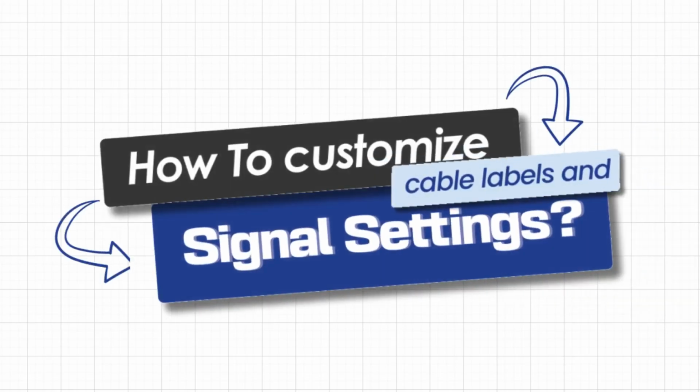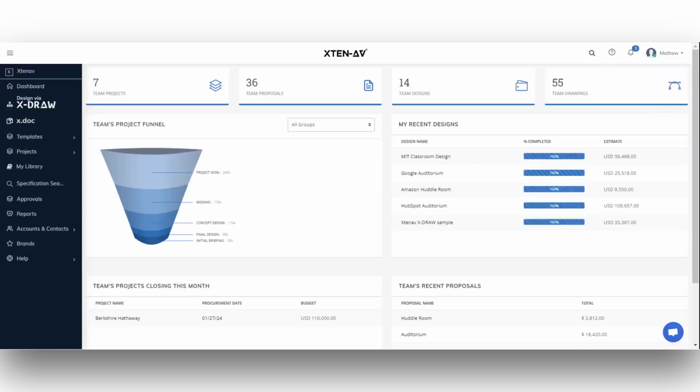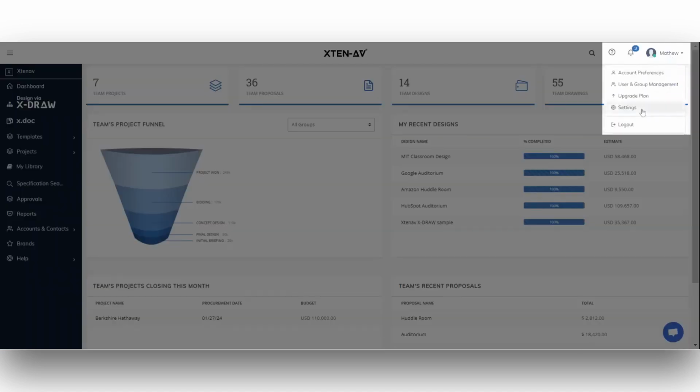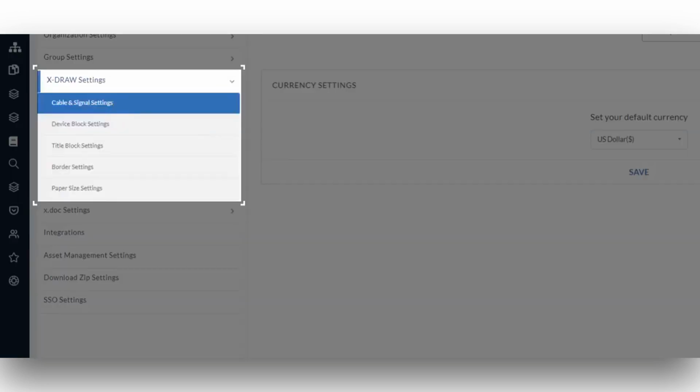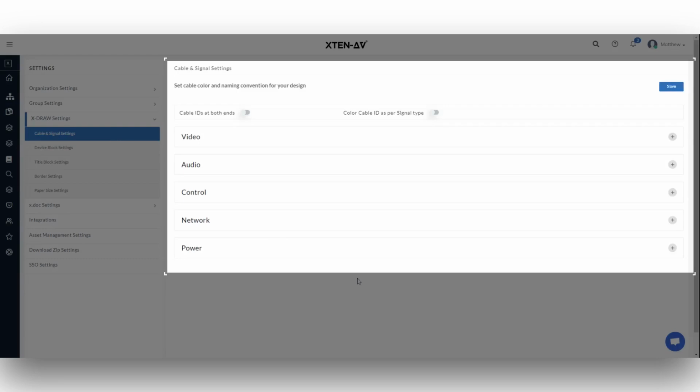Welcome to this tutorial, where we'll walk through customizing cable labels and signal settings. From your Xtenavy dashboard, navigate to Settings under the Profile drop-down menu. Select Cable and Signal Settings from the Extra Settings drop-down. Here, you can adjust various settings to enhance your design.